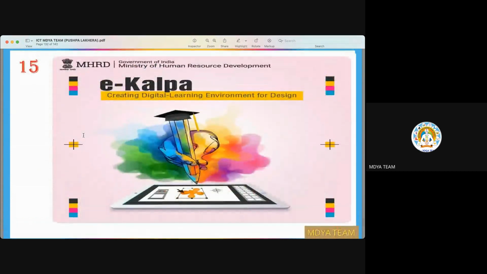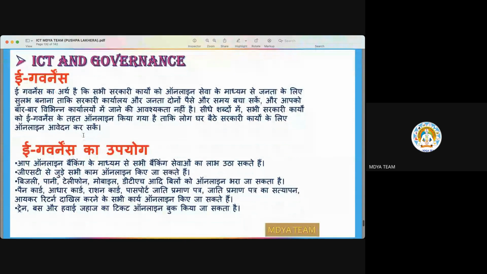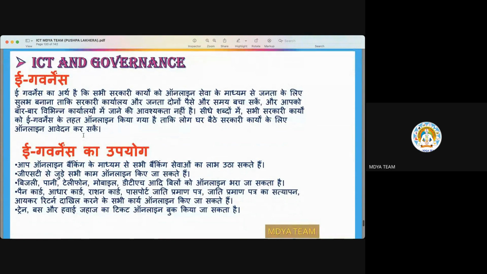Then there is e-Kalpa. E-Kalpa is for designing. This is the portal for digital learning environment for designing. So this is again a very good portal for the students who are going for a designing field. They can create their design, they can see the other designs also. This is again very good for those who have interest in the designing field, whether it is engineering related design, web designing or arts related designing, any designing, they can use that portal.